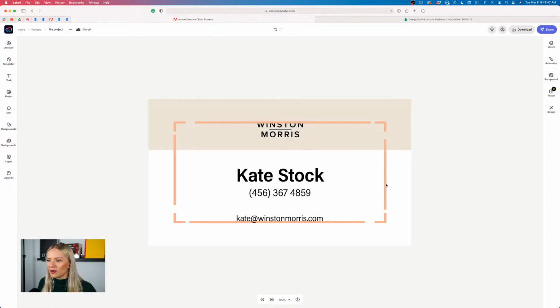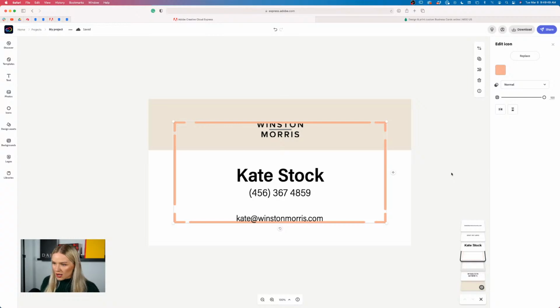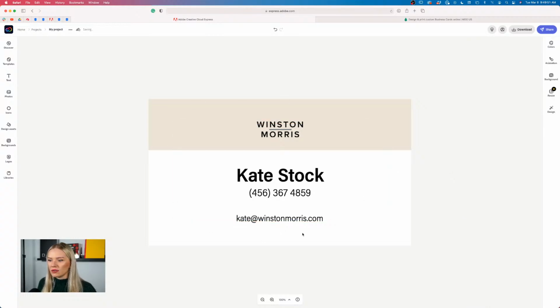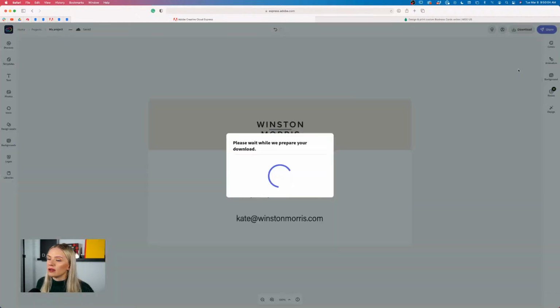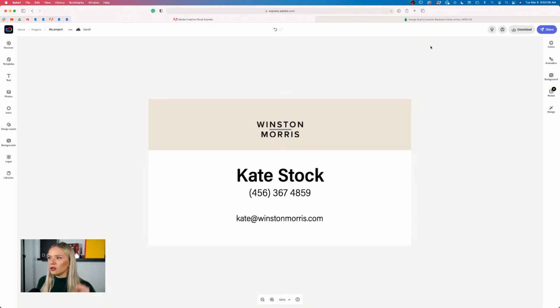All right, now we have our back side or our front side and we're going to remove that rectangle. And now we are going to go in and download this as a PDF or a PNG, whatever you prefer. Let's do PNG, or you can actually download, let's download PDF. Okay, so we have that downloaded.